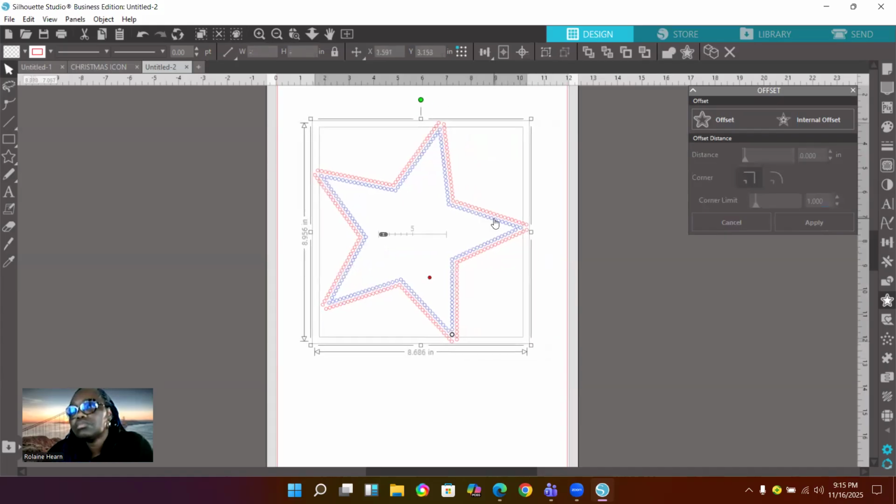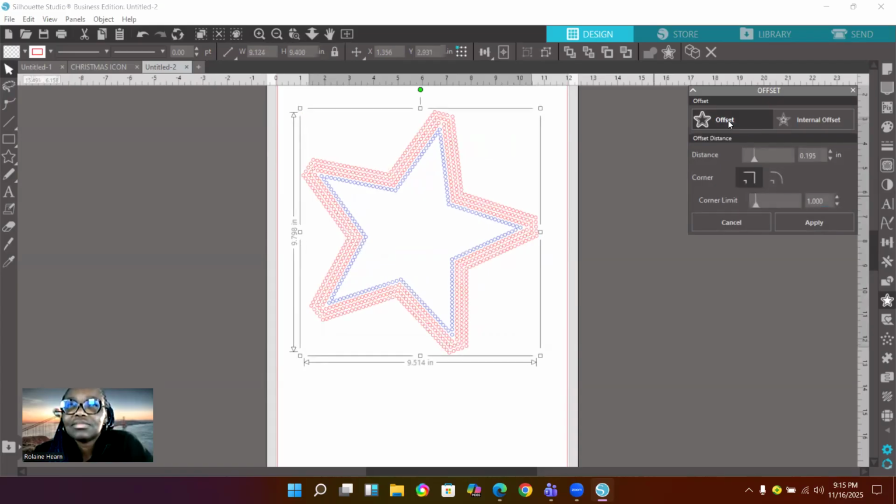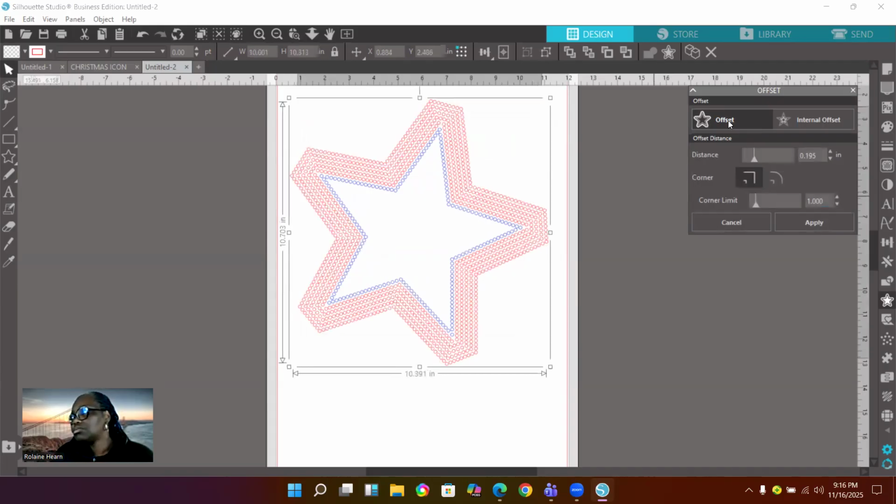Let me take this to the middle. Then click on the red again. Then create another offset. You can see it. We have 2 red offsets. Create another one. That's 3, 4, as many as you want, depending on you. So I added 1 to it.